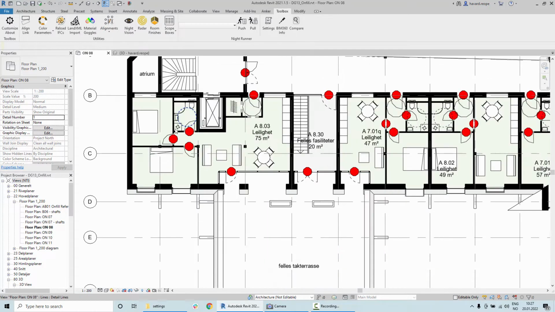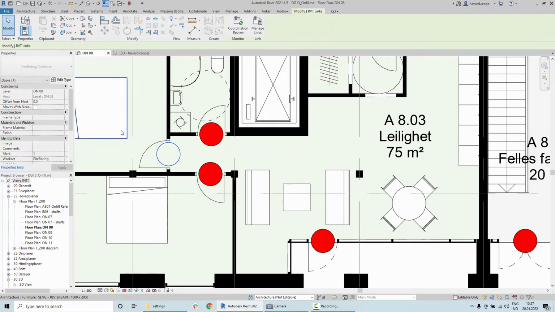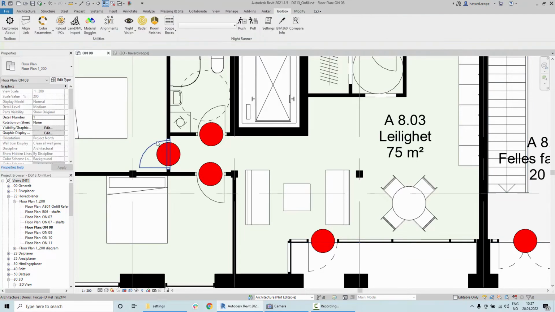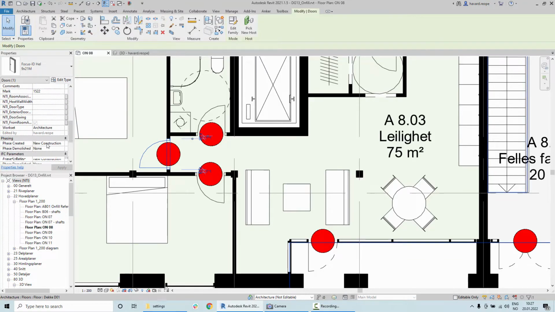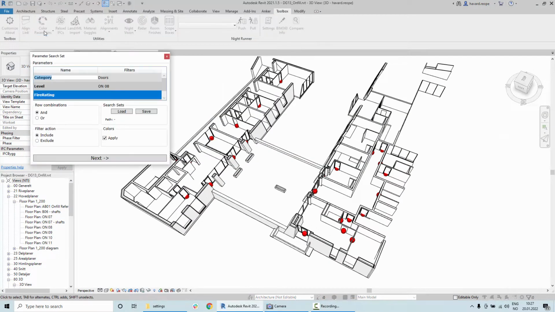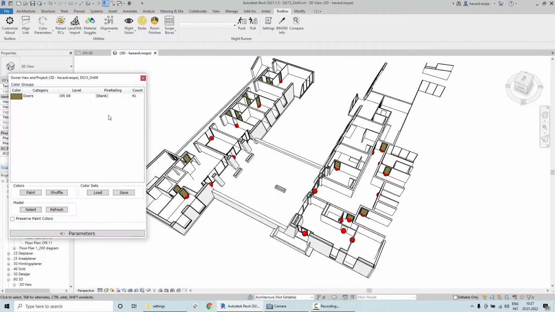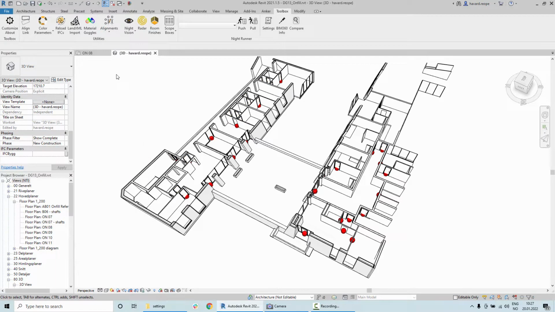And what I want to do is copy the fire rating parameter here to my door elements in the architectural model, which is here. Fire rating blank. I can check that also quickly by using color parameters and see that all the doors on this plan, 41 doors, have all blank fire rating parameters. Parameter link is grouped together with night vision, our combined tools for making a workflow like this work.